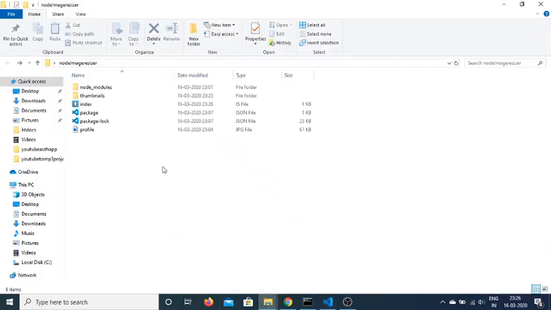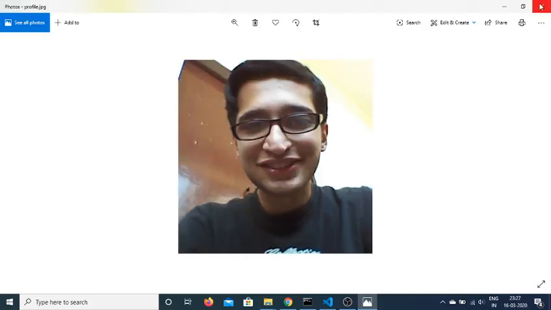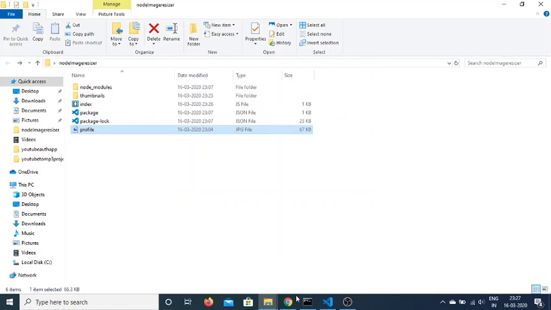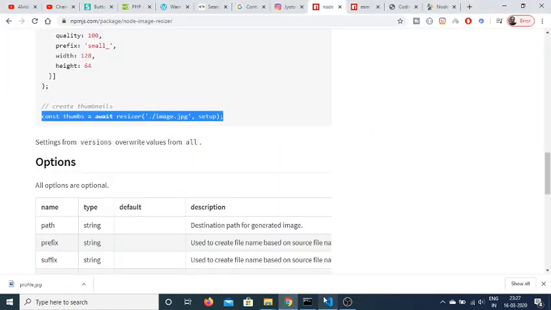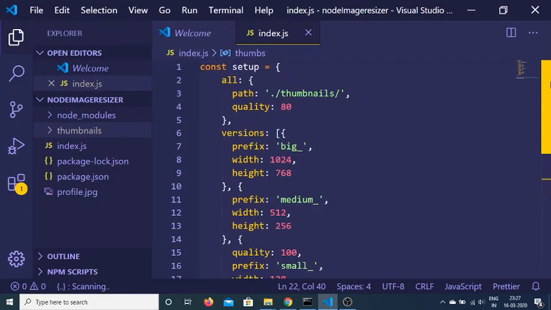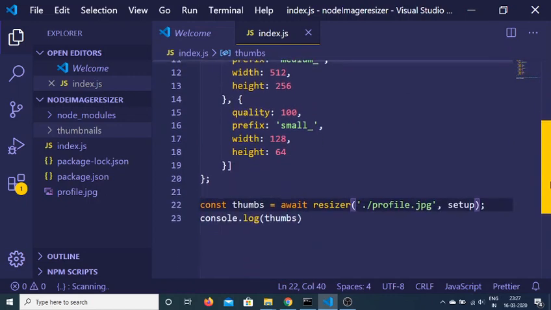Let me just show you the image. This is the image, you can see that if I click it, this is a jpg image. You can even try out png images also. It is just opening the image, so just wait. So you can see that this is the image, and now it will resize this image and create a bunch of versions of it. First will be big, second is medium, and third one will be small.